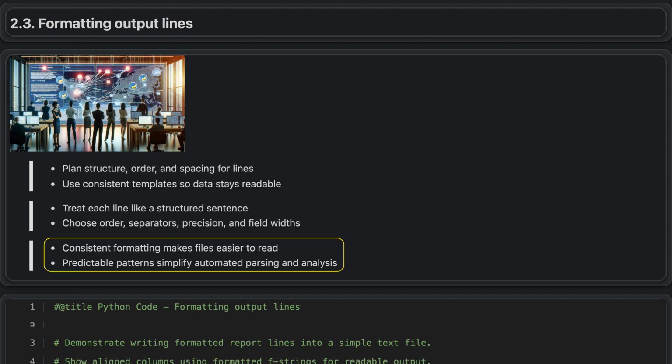Module 7, Lecture B, Writing Text Files. By the end of this lecture, you will be able to open files in write and append modes to create or extend text files, write formatted strings and data to files from Python programs, and design simple scripts that read from one file and write processed output to another.